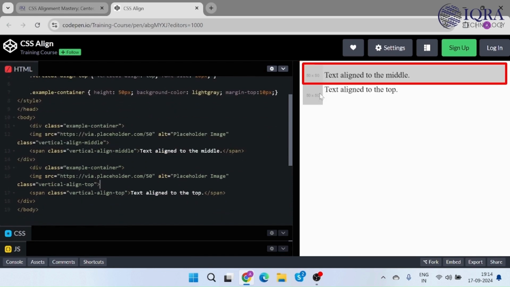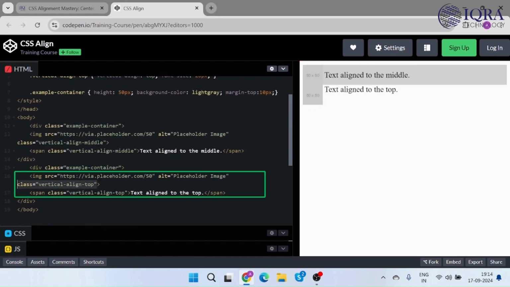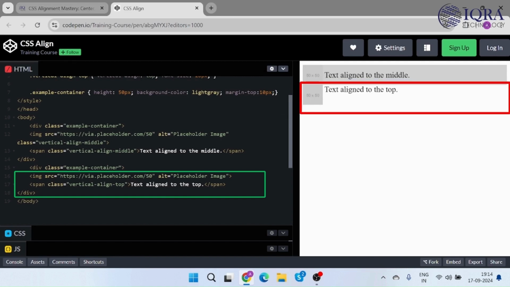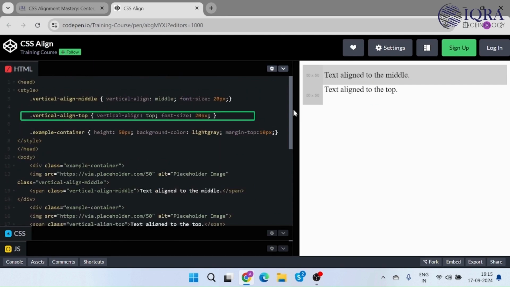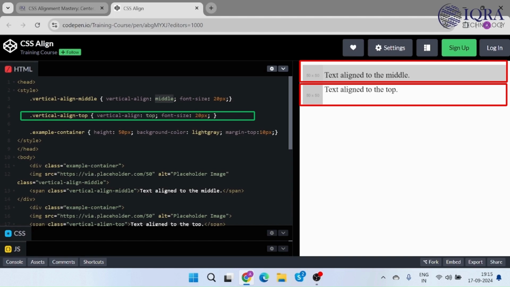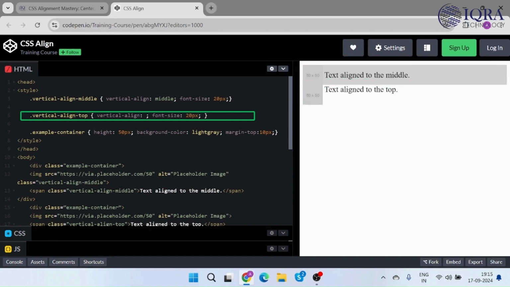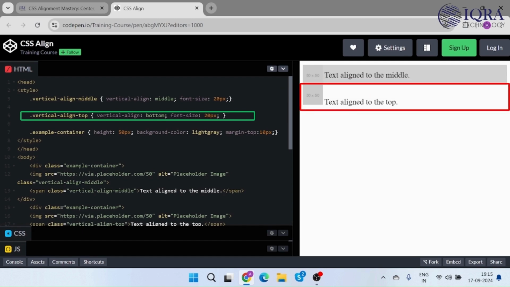If I remove the vertical-align class from here, you will see that the second image comes correctly, but the text moves upward toward the top. This happens because we applied vertical-align top, which pushed the text to the top of the container. On the other hand, when you use vertical-align middle, the element is aligned in the center, exactly next to the background. And if I change it to vertical-align bottom, the element will align at the bottom.